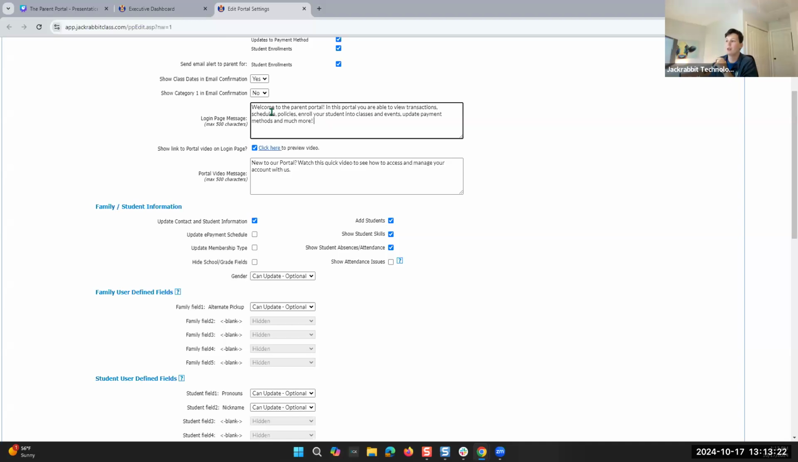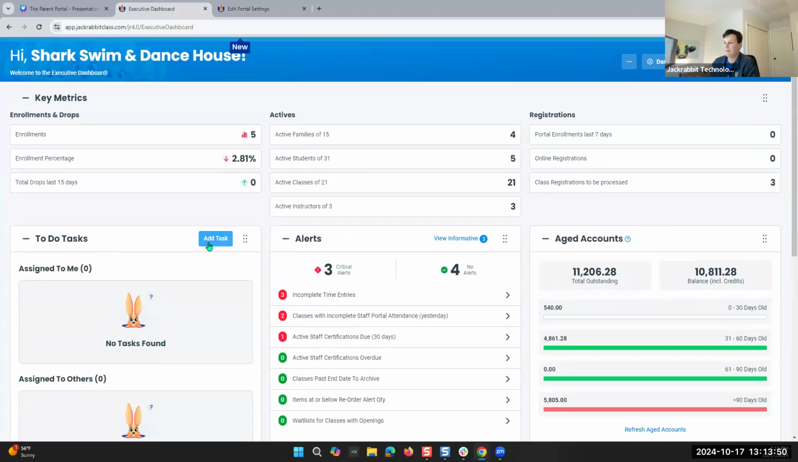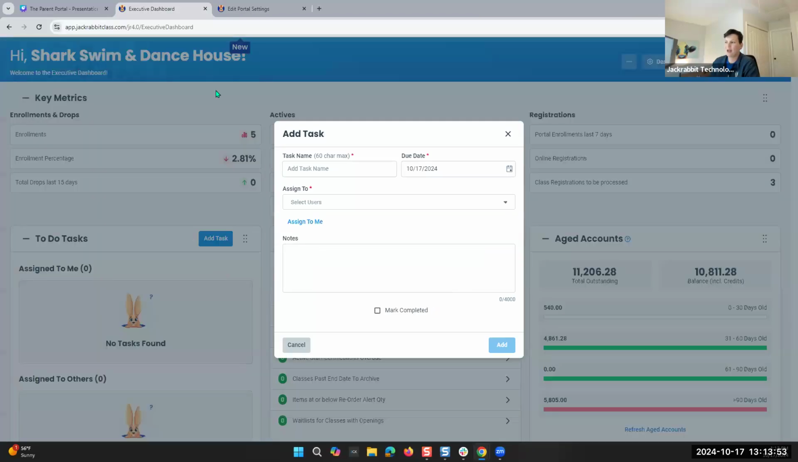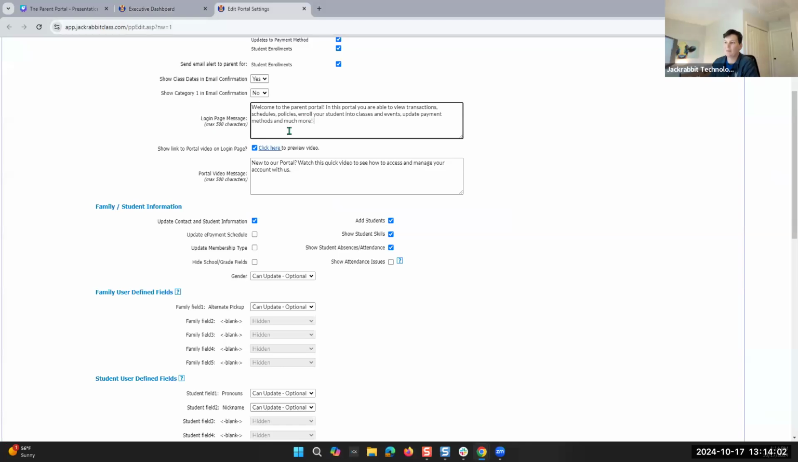So let's say you just launched your parent portal, and you want this message, which just says what the parent portal is able to do: view transaction schedules, policies, enroll your students, all of that good stuff. If you want it to be set up for a week, what I recommend is going back to your executive dashboard and creating a task, or a reminder. You can add a task and say change parent portal login message. That way Jackrabbit will remind you to come back in here and change this.